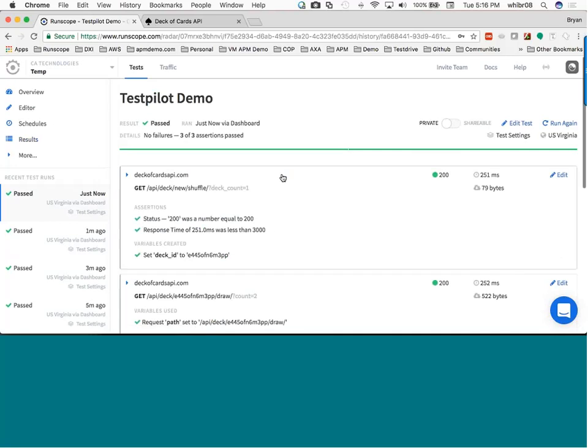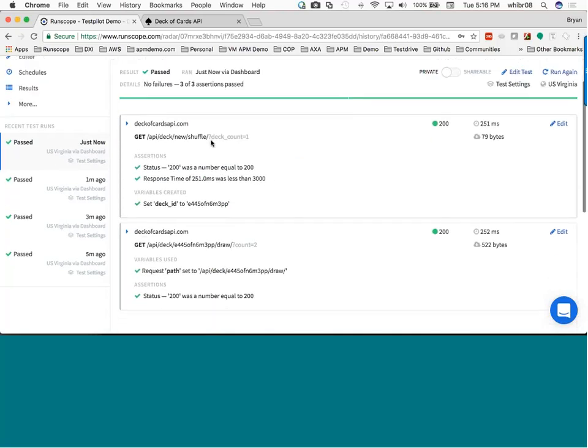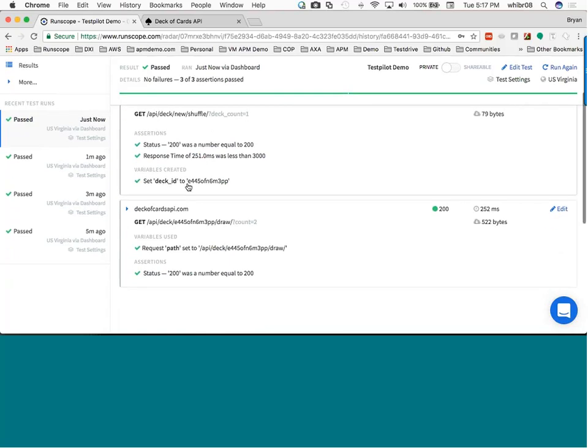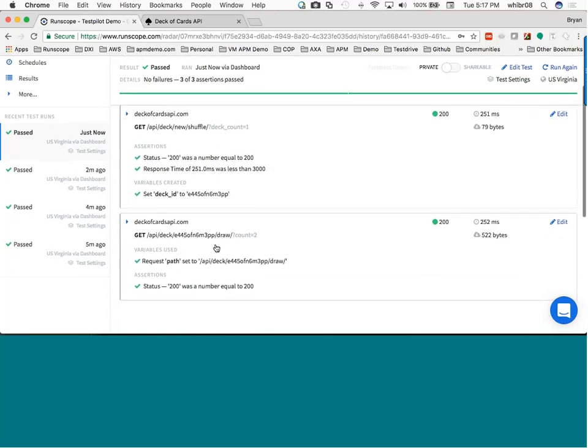All right, let's look at the results here. So here's my first step, which was shuffle the deck. I got a status code 200. It was faster than 3 seconds, and I set a variable. Now you see that variable that was set was the deck ID, and sure enough, the second step was able to use that variable in its API call to draw 2 cards off the deck. So we successfully did that.